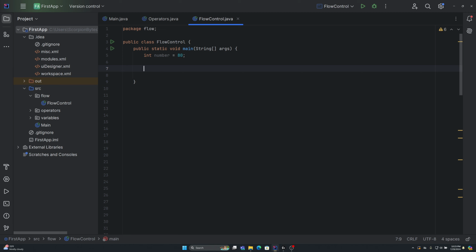Now let's write our if statement. So I will say if number is greater than 50, I will print the message the number is greater than 50. Now let's also add some code before and after the if statement.